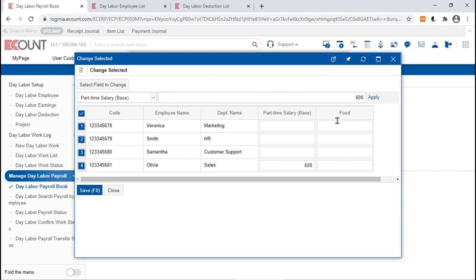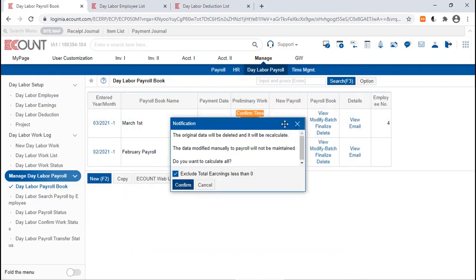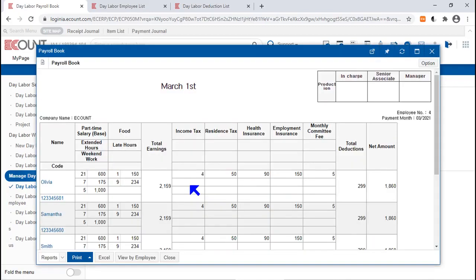Use the top field and click Apply on the right, and the amount will be applied to all the rows at the bottom. And run the calculation again, and you will see the modified amount in the payroll book.